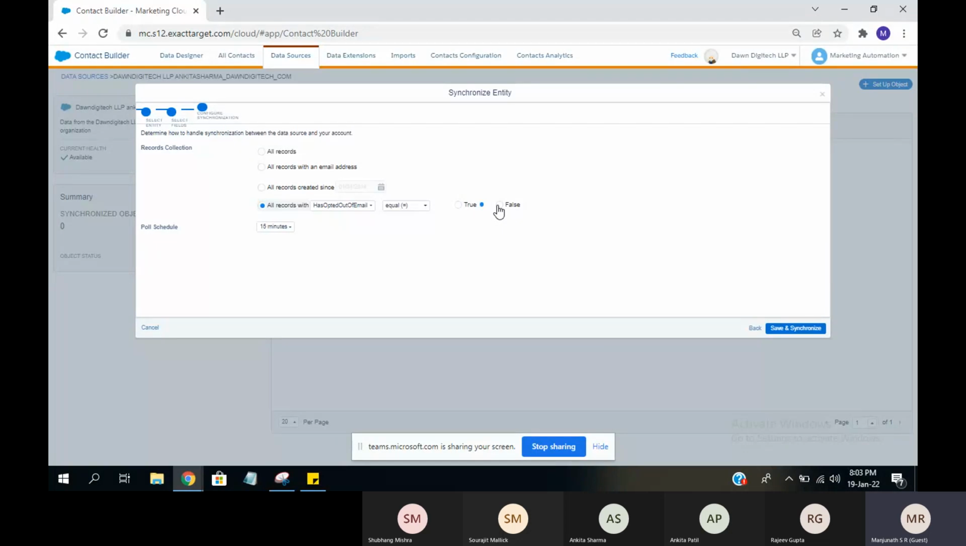At that time, what option do you have? Create a custom boolean field in your Sales Cloud account, and mark 100 records in that field as true, and the rest of them as false. At that time, if you select this condition, only those 100 records will sync to the Marketing Cloud.